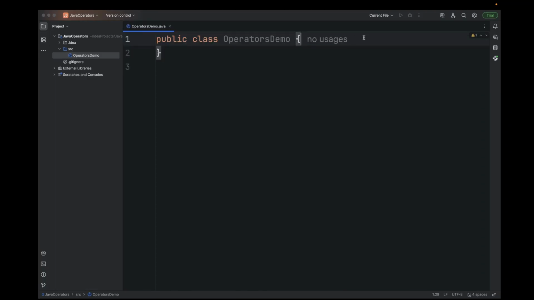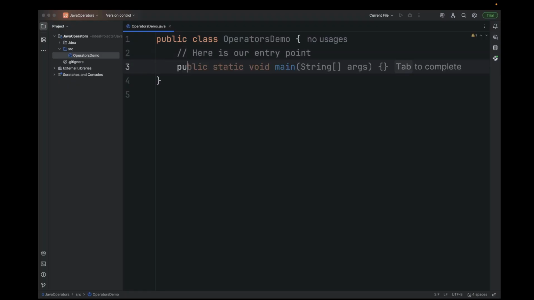Just like we have discussed in our previous lessons, in every Java project there must be an entry point. Here is our entry point, which is public static void main(String[] args). Let's now go ahead.